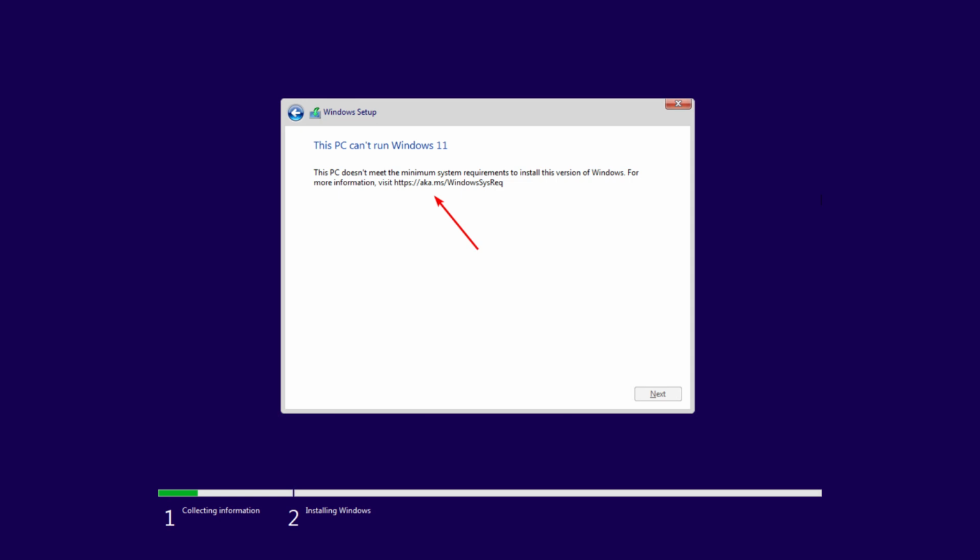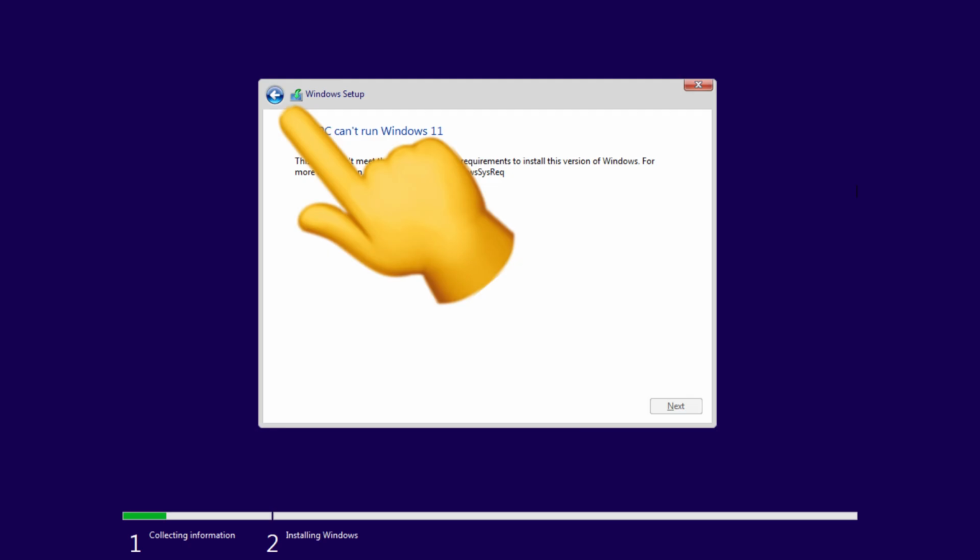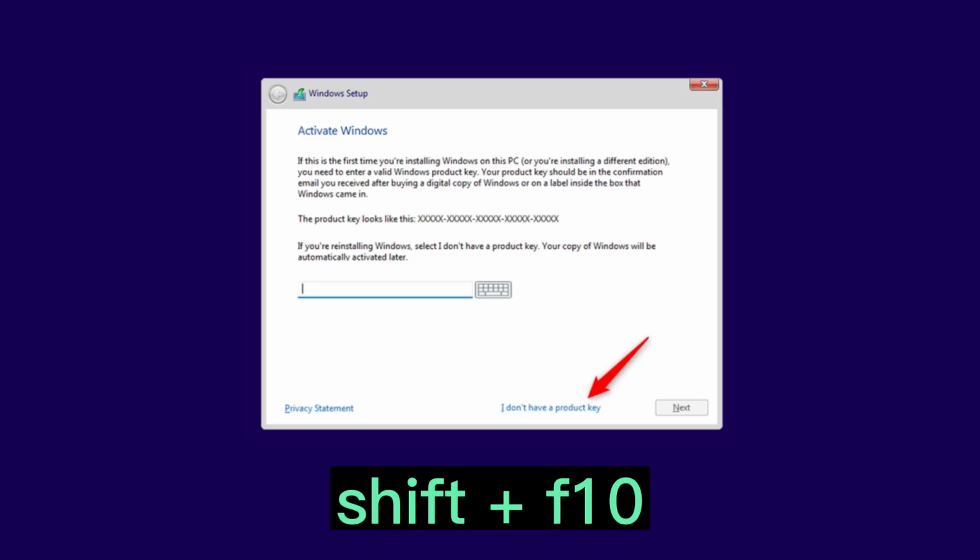Let's see how you can fix the issue of this PC can't run Windows 11 so that you can install Windows 11 on your system. When you're on this page, click on the back button on top left and you'll be taken to this page. Now press Shift and F10 and command prompt or terminal will open.